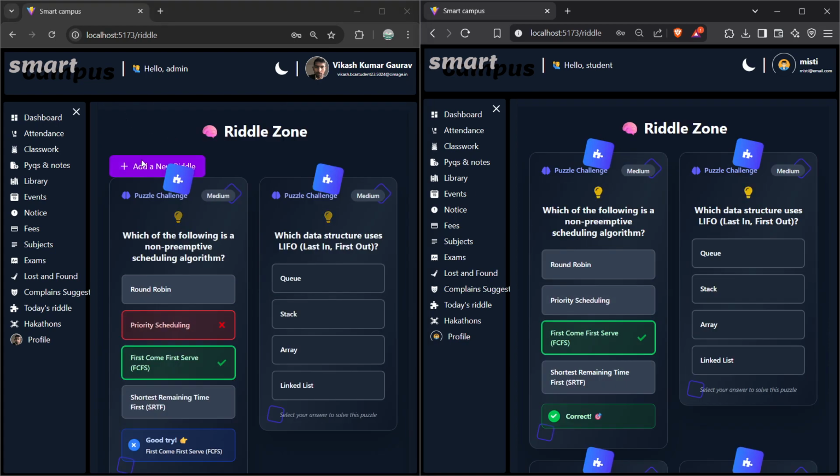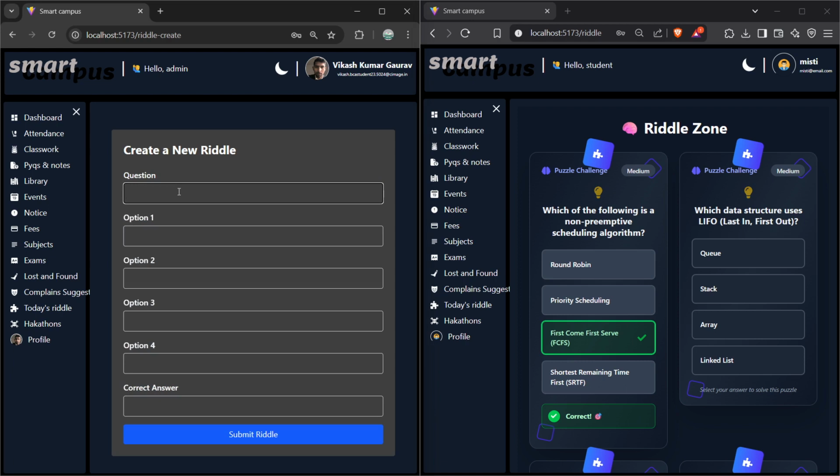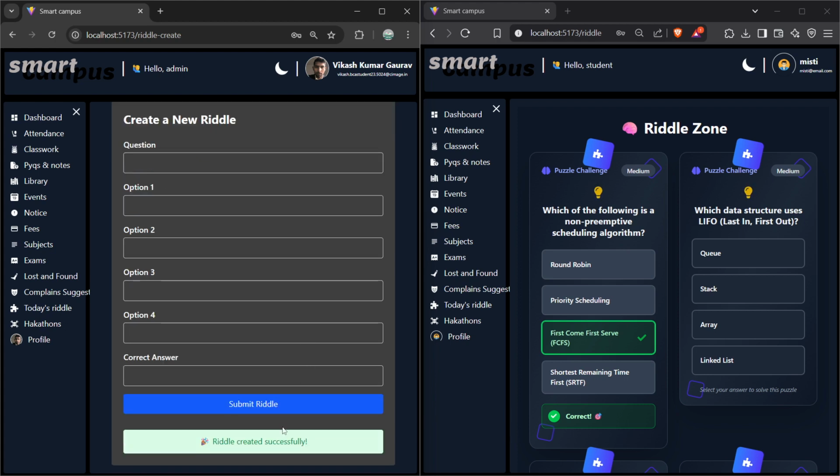Admin and faculty can create a new riddle, but the student can only see it. So let's make a new riddle. Let's do a question: what is 3 into 2? This is a basically simple question. The options will be 1, 2, 3, 6, and the correct option. So submit the riddle. Here I got the message: riddle created successfully.